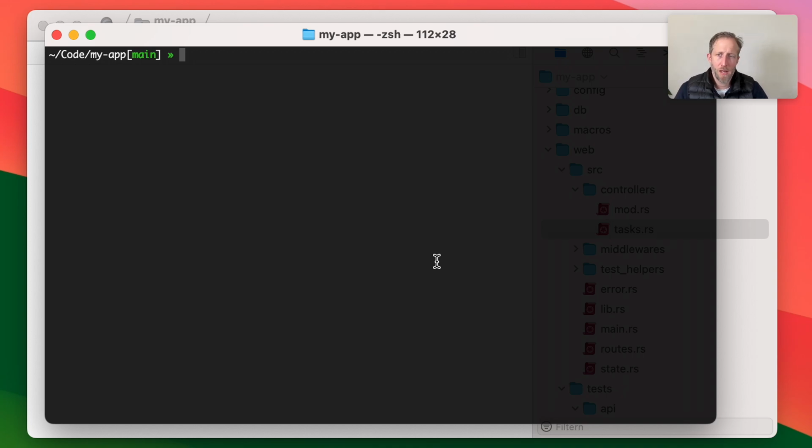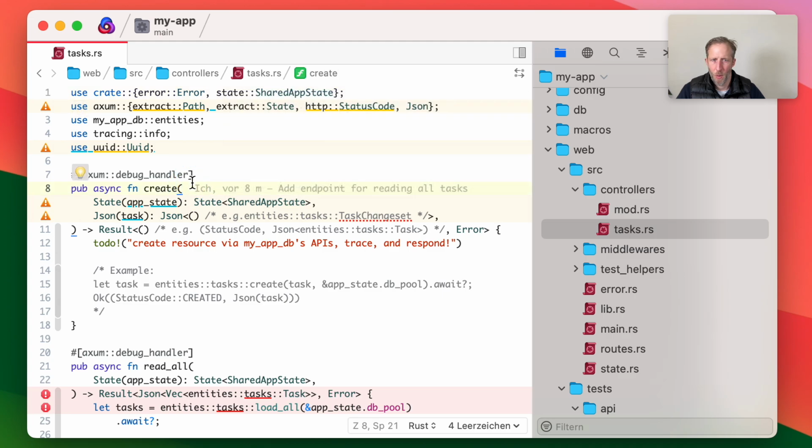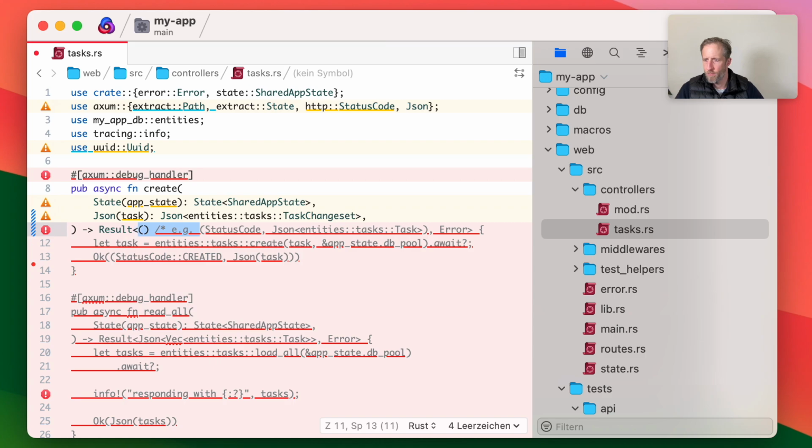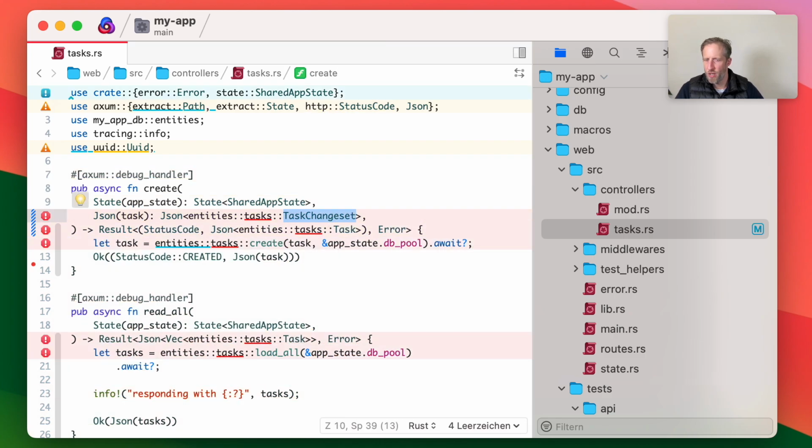In the last step, let's implement the endpoint for creating new tasks in the database. The tasks controller already has a create function that we ignored before. The code that was generated by default is already what we need, so we can use it as it is. So this takes a task change set from the request body, passes that to the create function in the task entities module in the DB crate, and then returns a status 201 with a JSON representation of the task. So then we only need to route this in our routes file.